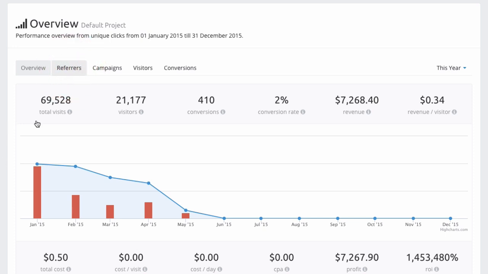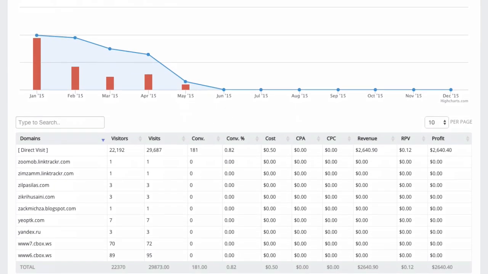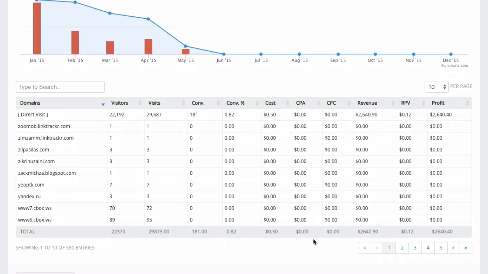Now you can click on Referrals, and in this report you will see the list of referrers. Okay, direct visit is normally for bookmarks or any traffic that we cannot identify the referring source. And you can see for each of the referring URL, the conversion ratio, cost per acquisition, CPCs, cost per click, revenue per visitor, and profit. So this gives you a bird's eye view of your entire marketing campaign.